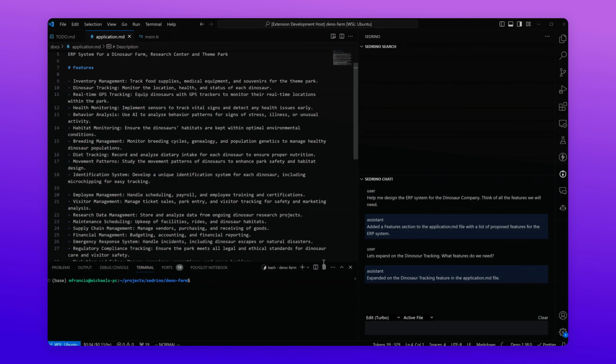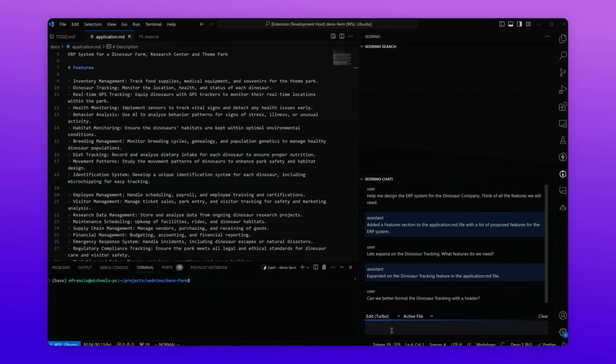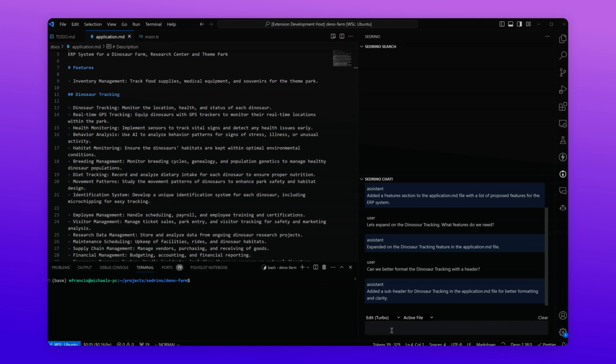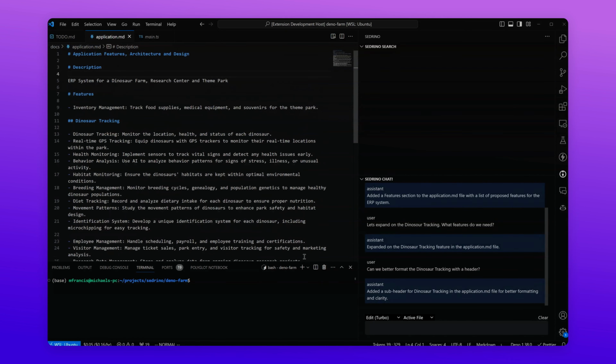Okay, let's see if we can better format the dinosaur header. Let's just see if we can give it. There we go. Dinosaur tracking. Cool. Let's expand on the features for the inventory management.